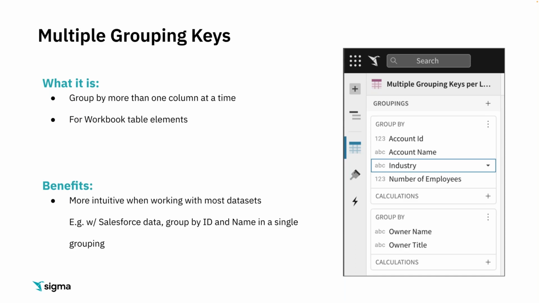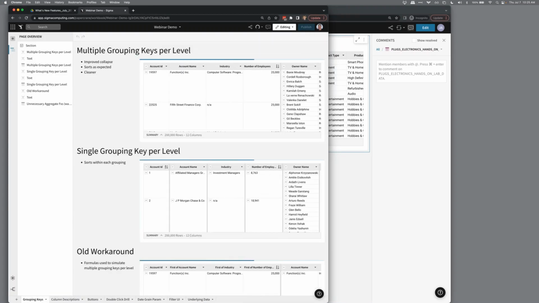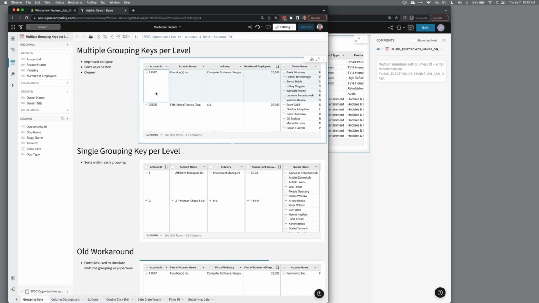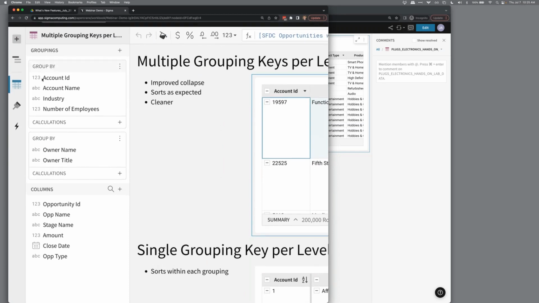There are certain data sets, one which I work with all the time is Salesforce data, that really benefit from multiple grouping keys. I'll show you this one in the demo. So let's have a look right here. Here I have a workbook, and I'm going to pop this into edit mode so we can see what this looks like behind the scenes. This is Salesforce data, and this top table here has multiple grouping keys enabled. One way you can tell is if you look in the inspector panel on the left under groupings, the group by has four different columns in it.